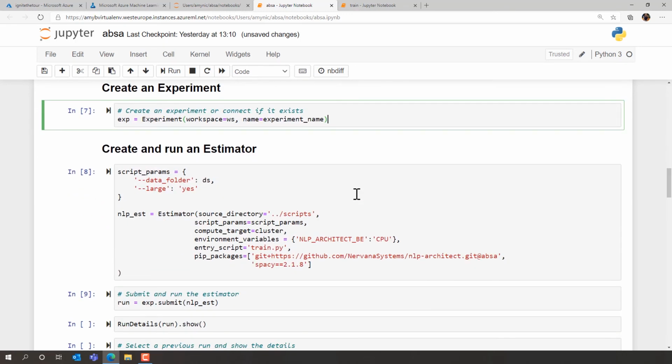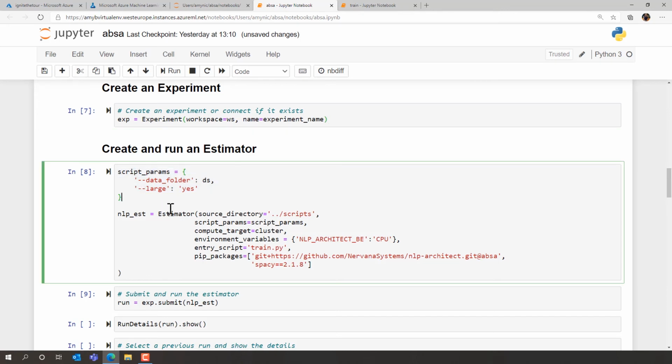And now we're going to look at creating an estimator. An estimator is basically what's telling this SDK code what it's actually going to run. You can give it parameters if you wish. We're going to call this estimator our natural language processing one because we're doing NLP, and we can tell it where it needs to go and find our scripts.